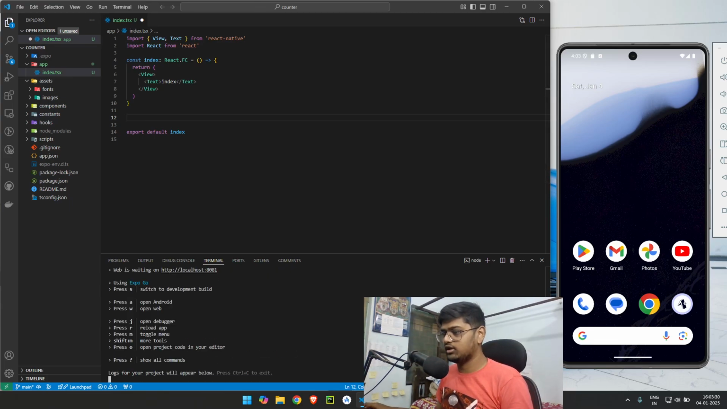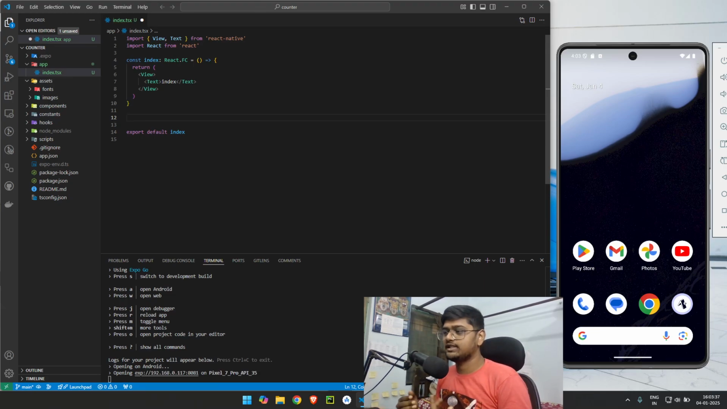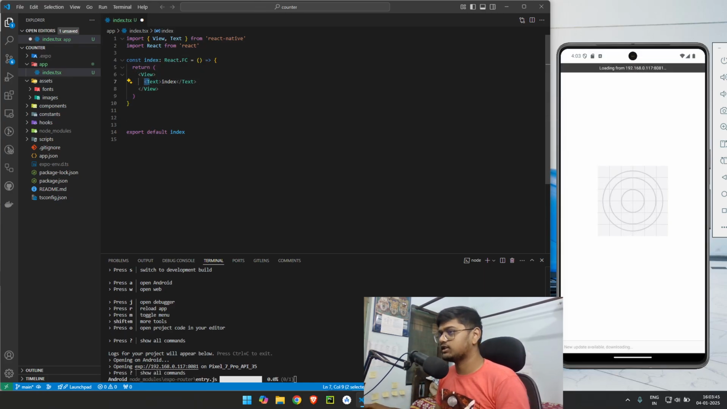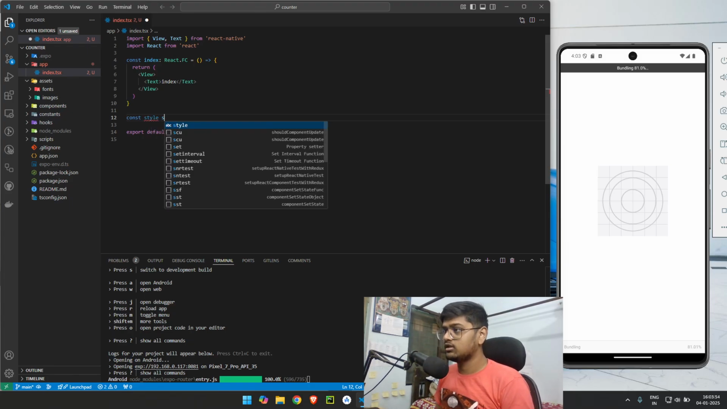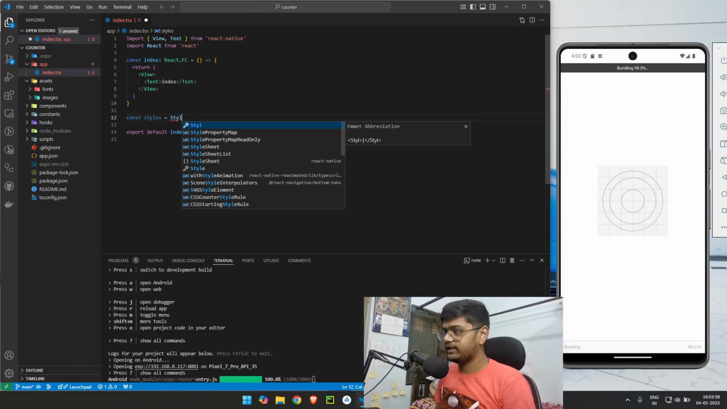While it is creating the app, I should create the style sheet. Okay, it's already done. We know that if we want to make any changes in the style of the app, or any part of the app, like the container view or the texts, we have to create a style sheet. So I am creating the style sheet: const styles equals StyleSheet.create.